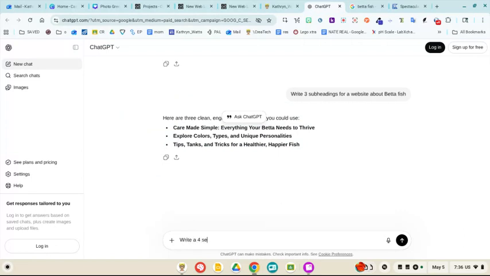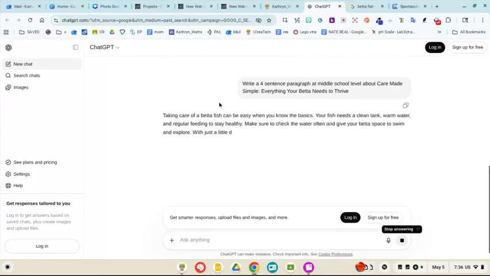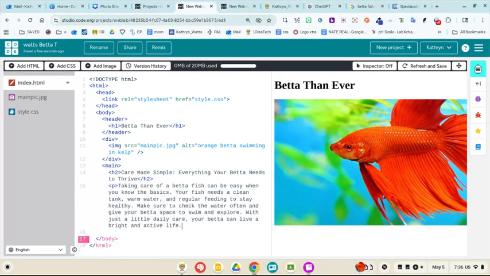a 4-sentence paragraph at middle school level about, and now you're going to paste that last heading that you used for your H2. That way you get a paragraph about that content. Copy it and come over and paste it into a paragraph. P and paste and ending the P tag.